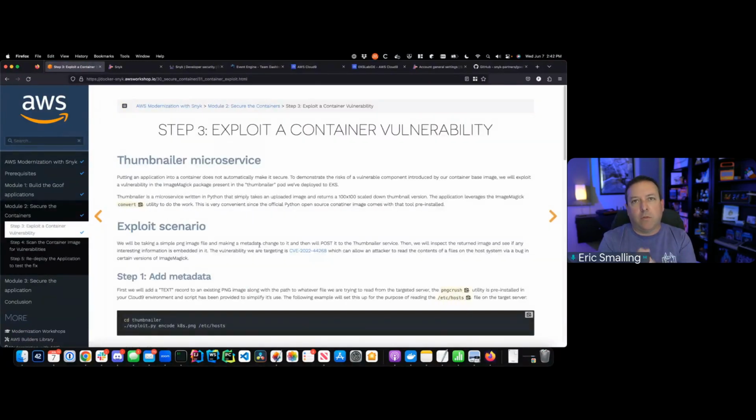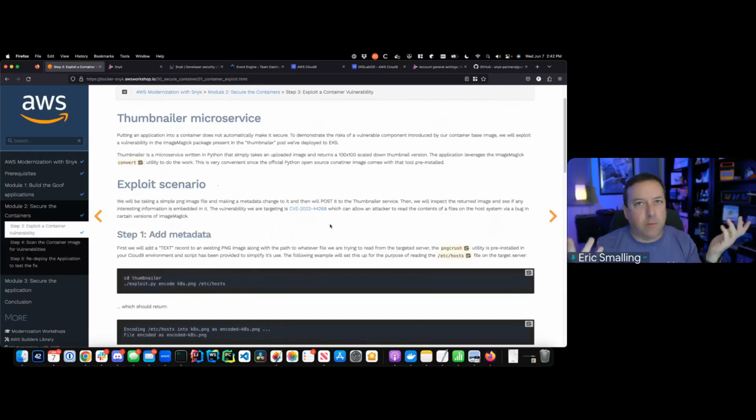So as I said, the thumbnailer. This is a microservice whose only job is to take an image, reduce it to a 100 by 100 size, and give it back to you. This is done inside of a Python application that leverages the ImageMagick convert utility to do that work. It's very convenient since the official Python open source container base image comes with it. So you can just have an application that calls it and uses it.